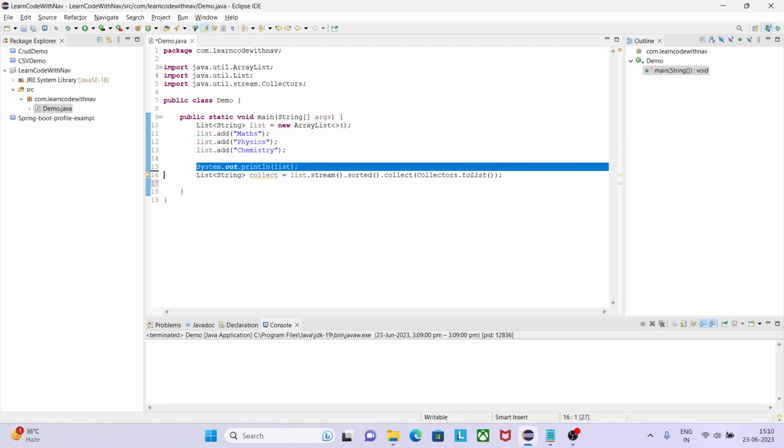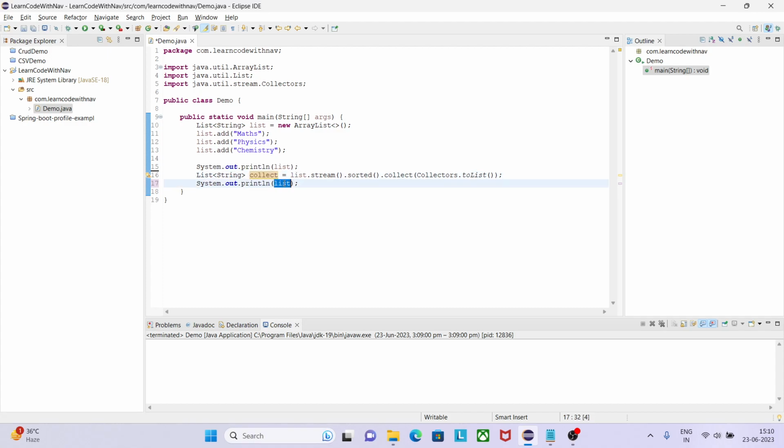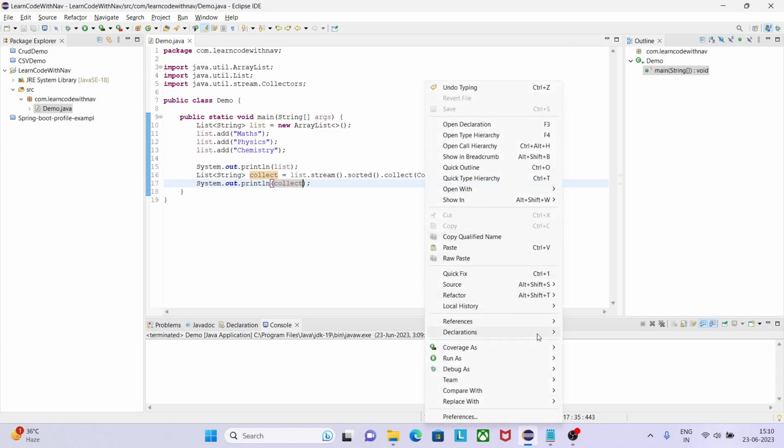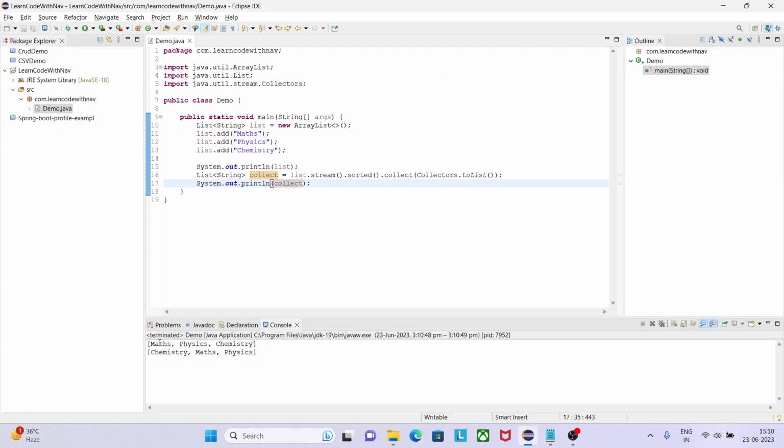Now let me print this to the console and see how we are getting the output. Run as Java application. So initially it contains maths, physics, chemistry. After sorting it is coming chemistry, maths and physics.